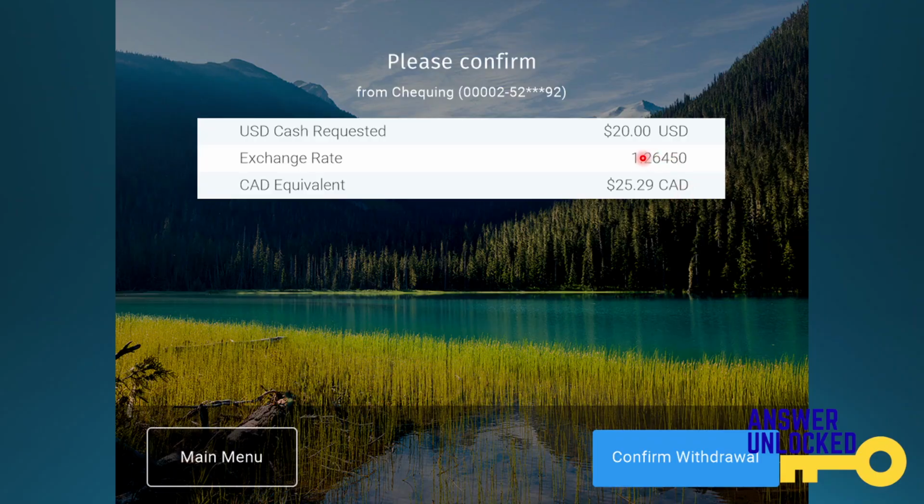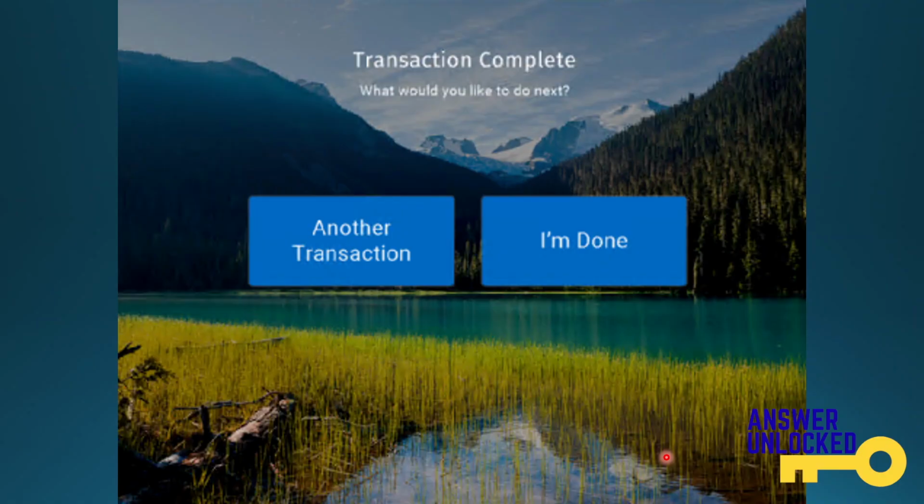Now, if you're okay with that, you just come here at the bottom right, and you click on Confirm Withdrawal, and it will go ahead and withdraw your US dollar. So click on that, and then you'll see a message that says Transaction Complete. Then you can click on I'm done.